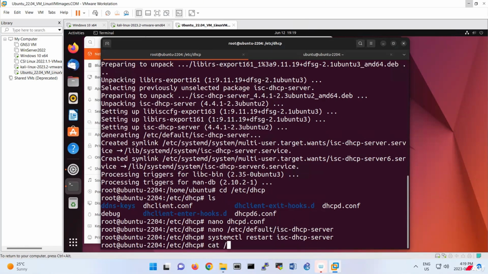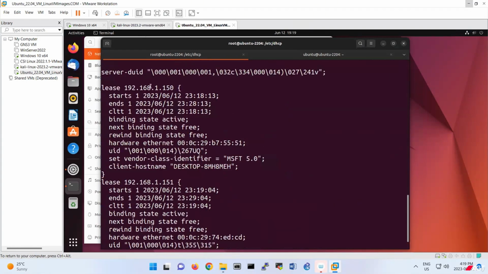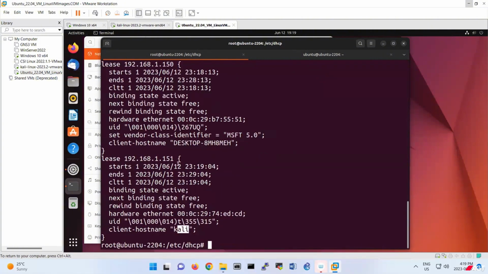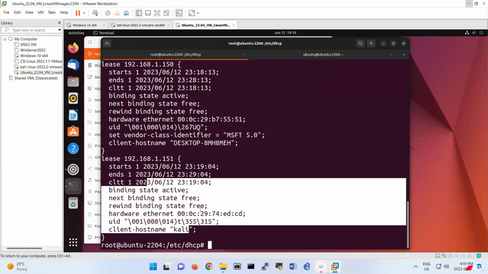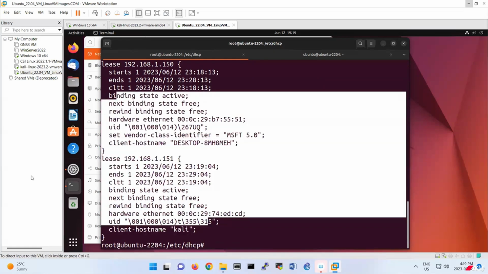You can also verify from the Ubuntu server which addresses are leased. So you can cat /var/lib/dhcp/dhcpd.leases. Look, it tells me the first one, 1.50, was assigned to this MAC address, and the name of the computer is desktop. That's my Windows. And the other one, 151, is the Kali. So this verification, the last step, is very important. If you don't have that part, that means your client didn't get any IP address.